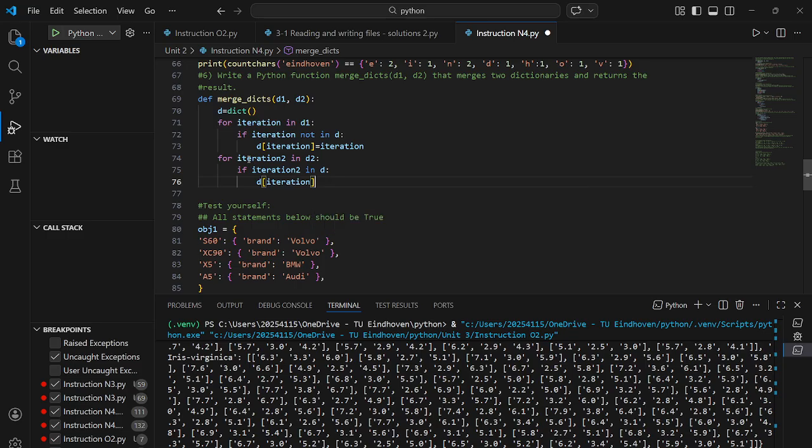iteration.update, I think. Let me just double check if that makes sense. Oh, hold on. The iteration2.update, iteration 2.